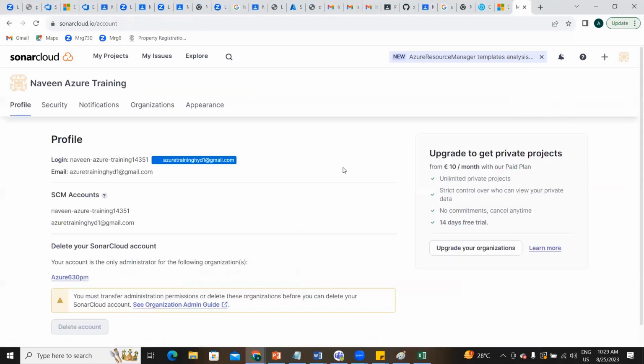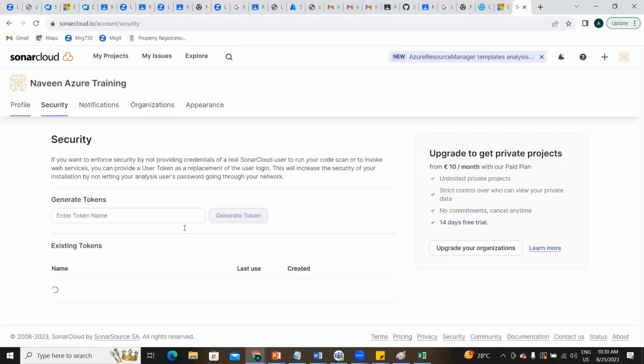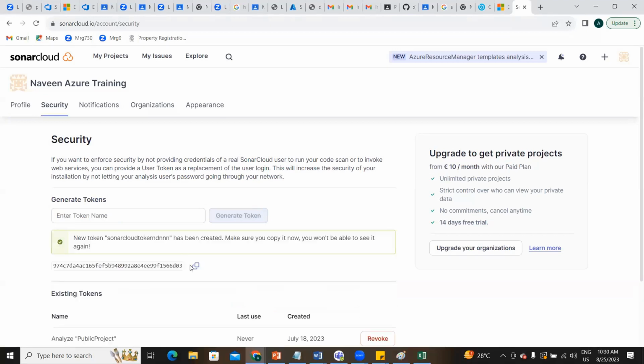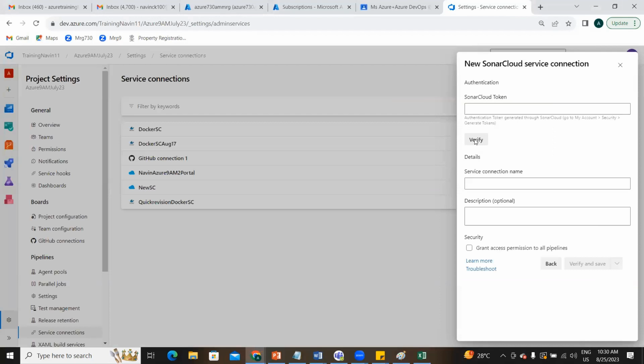You'll find it somewhere. Just see. Security. Write the name as SonarCloud token or something. Okay, generate the token. Copy the token. The same thing it will do. Copy the token. After copying the token, go back to the token field here. Sorry, verify it. Succeeded. Give the name SonarCloud.